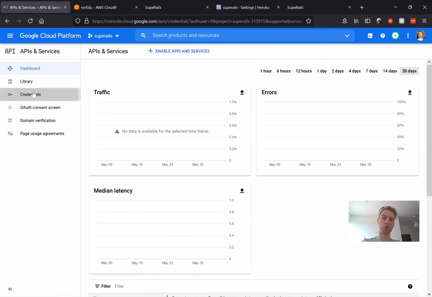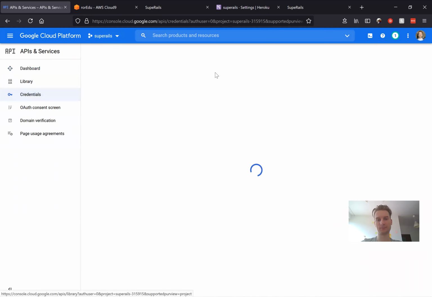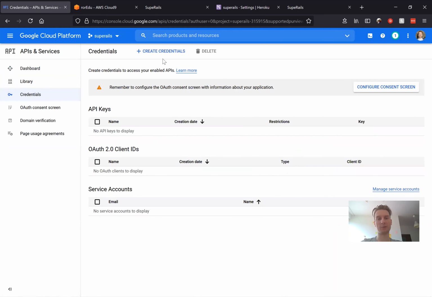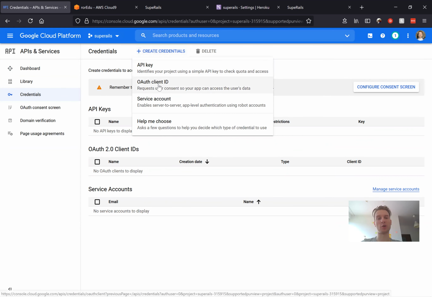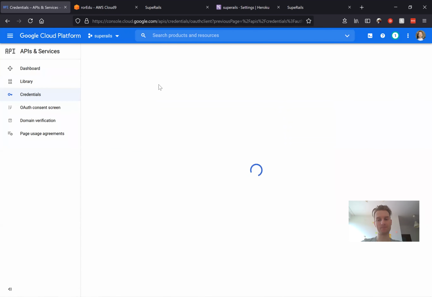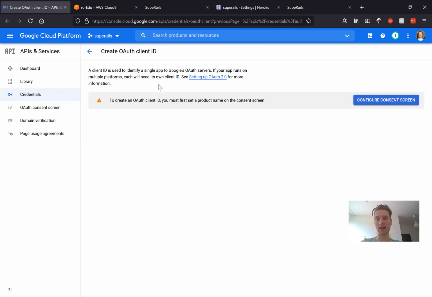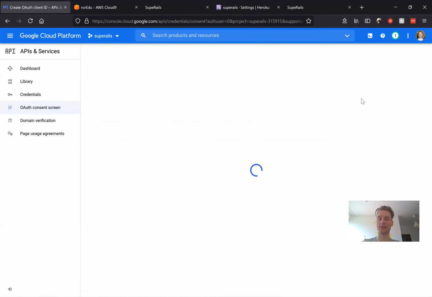and I'm going to go to credentials, and I want to create a credential. It's going to be an OAuth client ID. And you see, I cannot do it right away. I need to first configure a consent screen. So let's do this.